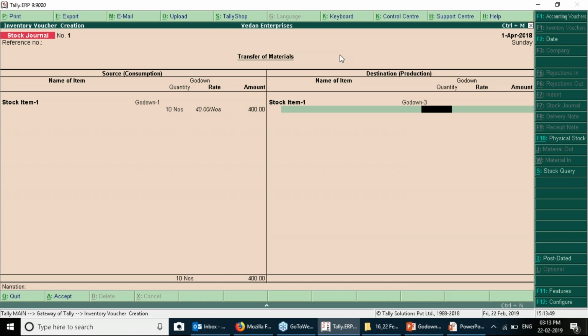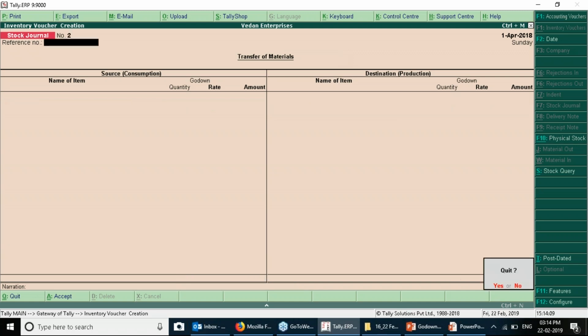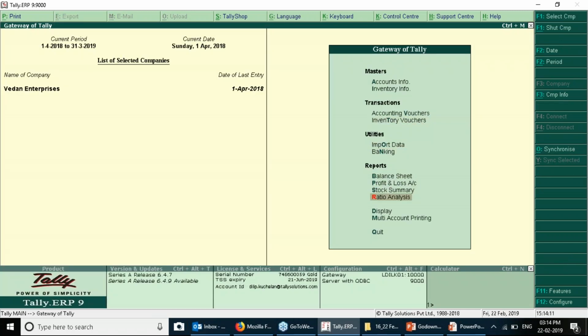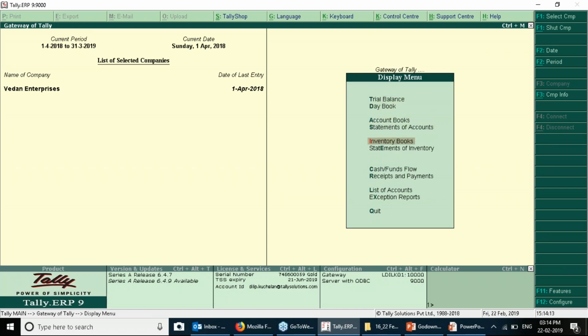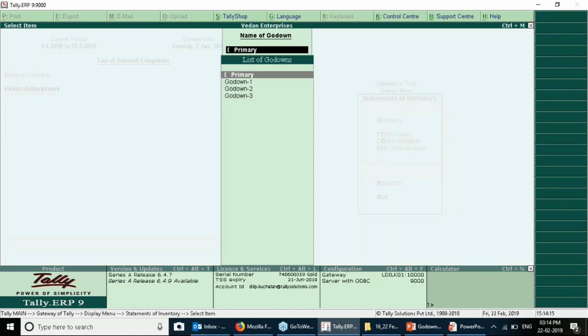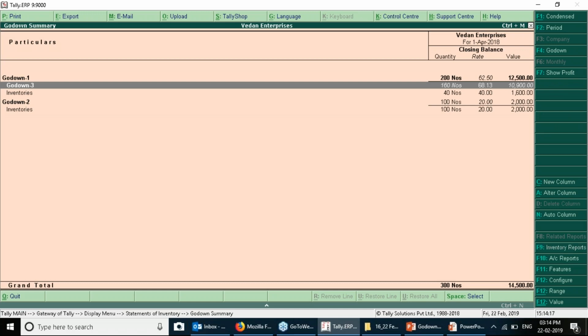Now Godown 1 and 3 are related, because Godown 3 is coming under Godown 1, so it has been grouped in such a way. So how it happens is, you need to put the same values and you can save the entry. Now you just need to get back to the report and you can see here what exactly has happened.